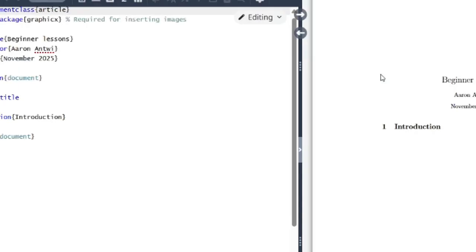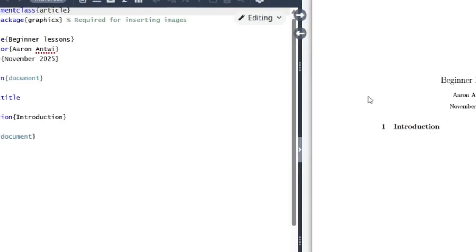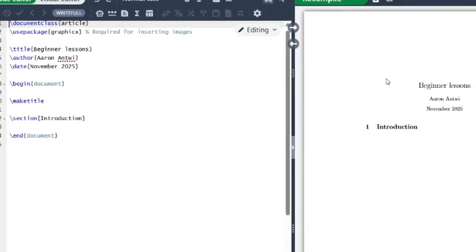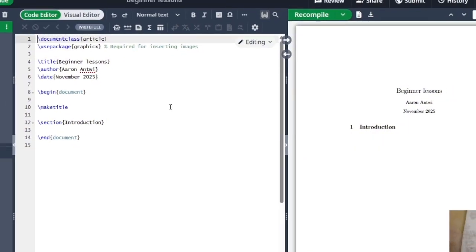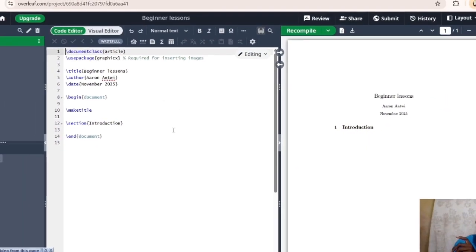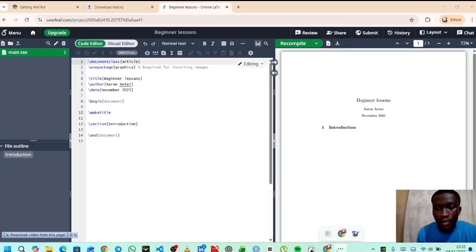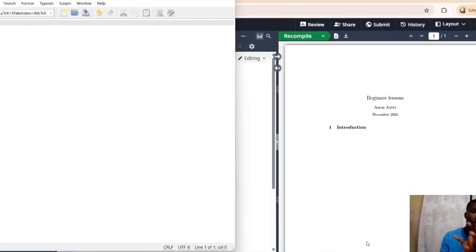So we have the editor and we have the output or the PDF version. So this is the Overleaf, and what we had here already is the offline.